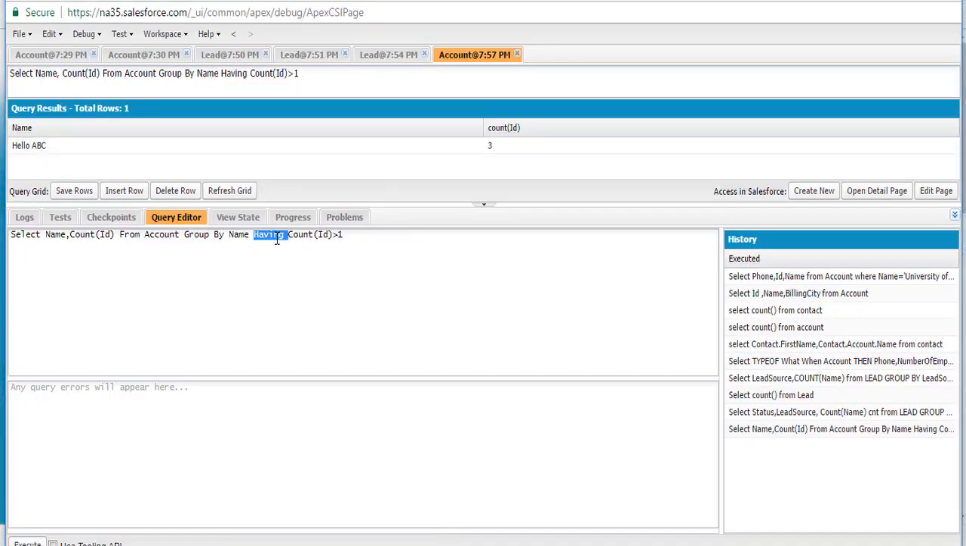When you have a grouping, if the query includes a GROUP BY clause, this conditional expression filters the records that the GROUP BY returns. So after the grouping has been done, if you want to filter more, then you can use this particular method. Now let's execute it. This time it's going to return 2 rows: one for Dixon and the other for Hello ABC.